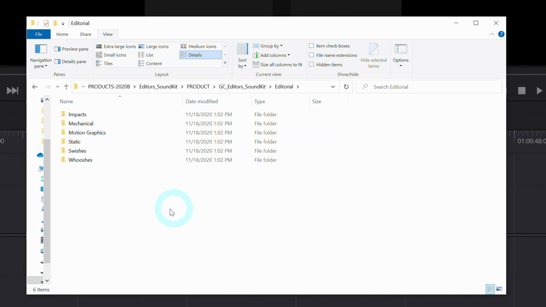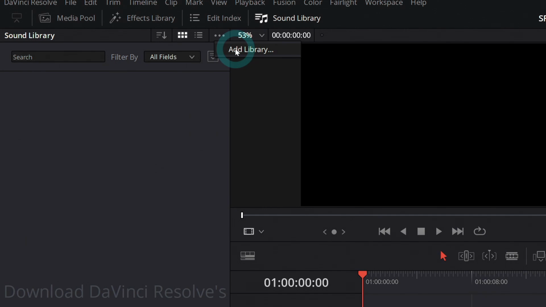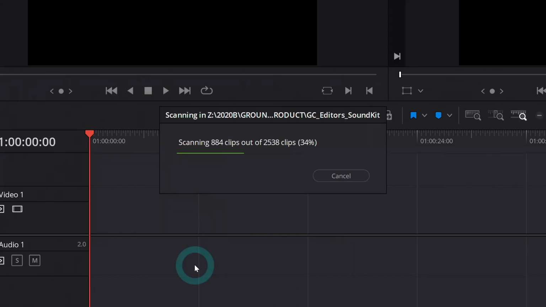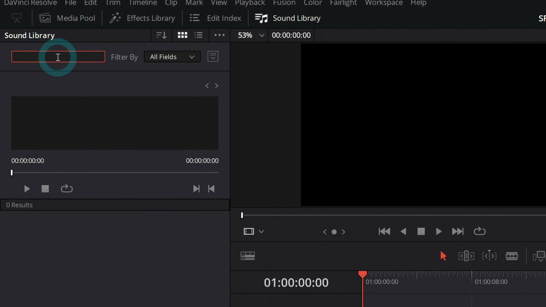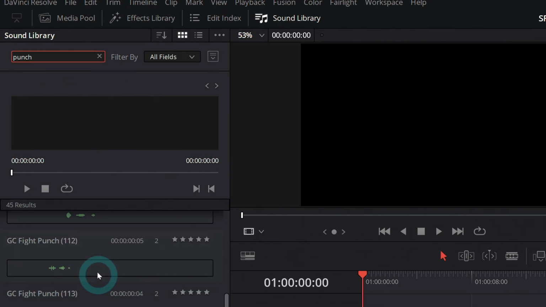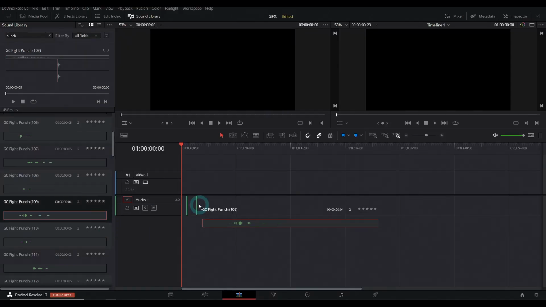And for all you Resolve users, you can add this entire pack to your sound library. You just have to go up to the sound library here and select Add Library and select your folder. And once that's loaded in, you can search for any sound that you need and it'll instantly come up here in this panel. And you can select the perfect sound and drag it into your project.